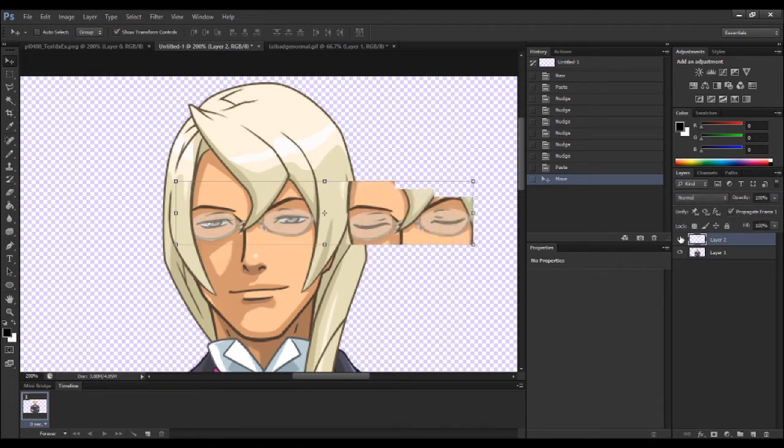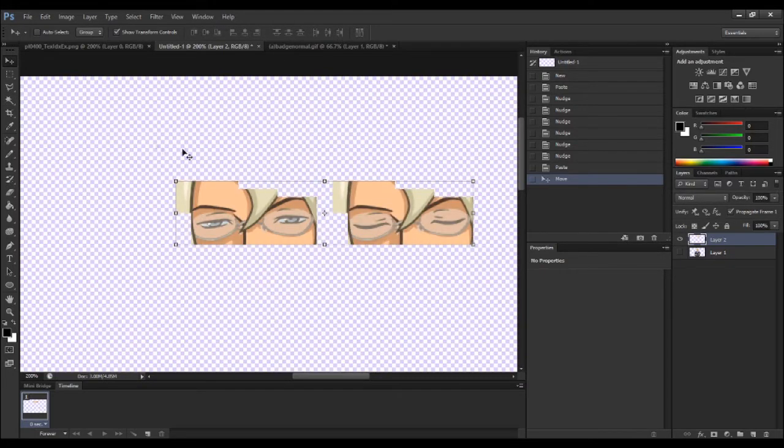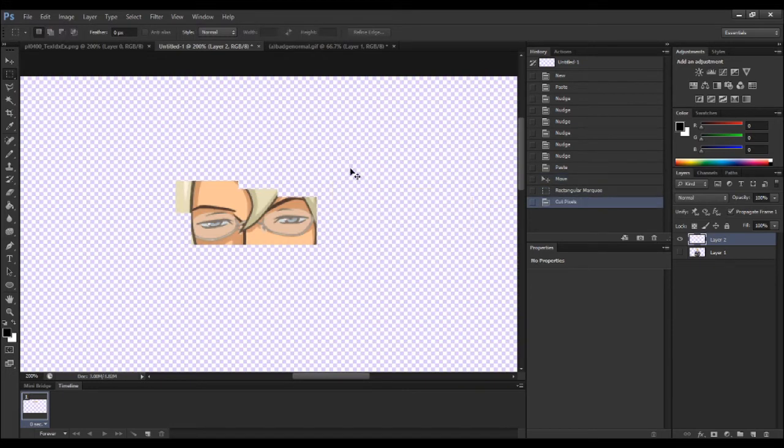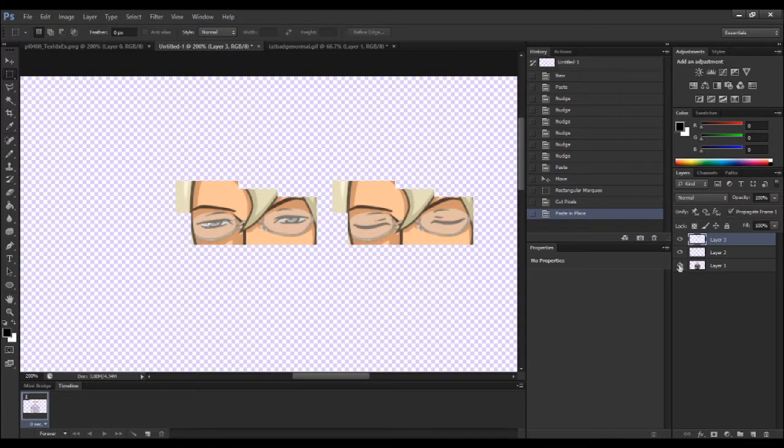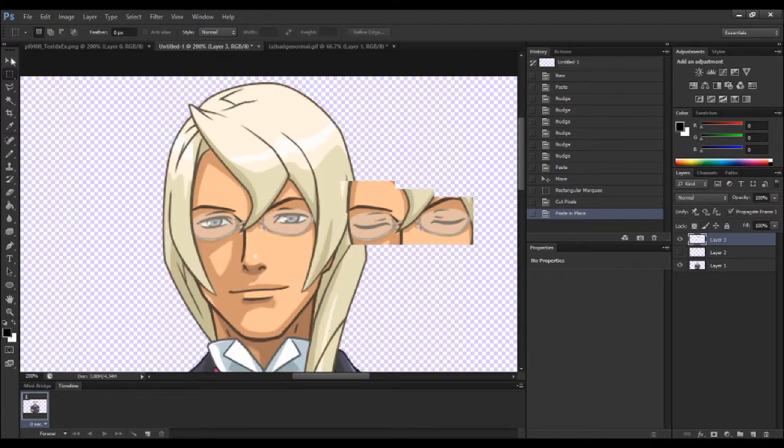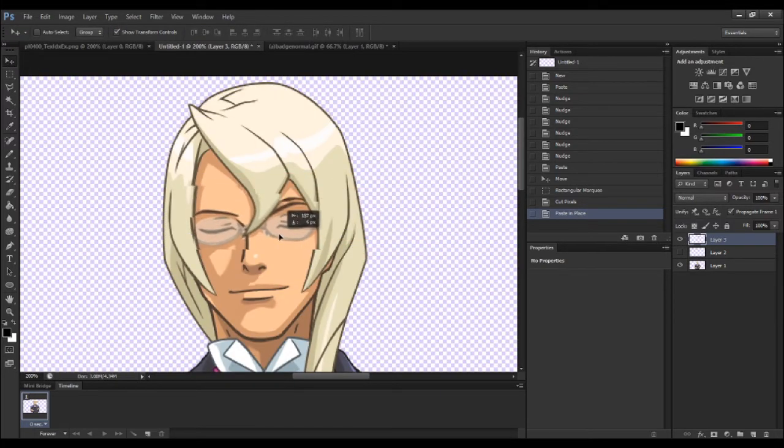So as you can see right there, I've lined up the half eyes there. And I just need to cut off the fully closed eyes, make it its own layer, cut, paste, bring that in, and then move it over.